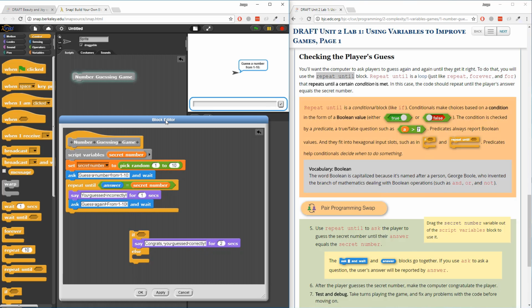So guess a number from 1 to 10. Let's say I guess 1. You guessed incorrectly, and it lets me guess again. Guess again from 1 to 10. So 1, you guessed incorrectly. And if I just keep typing in 1, I'm getting it wrong over and over again, which is good because it should never say you guessed correctly if I keep guessing it wrong. So now I'm going to try to find the correct answer.